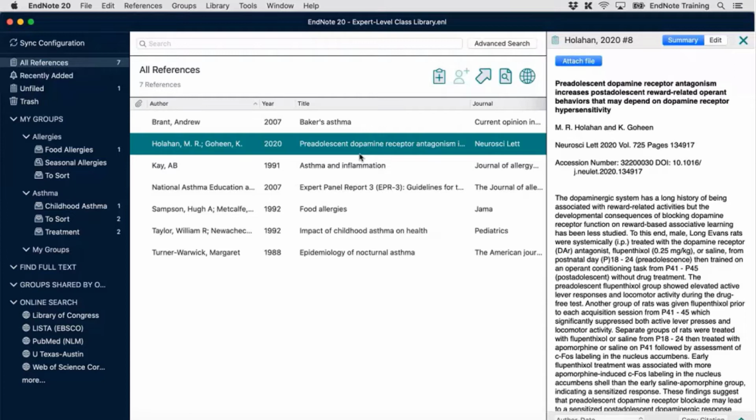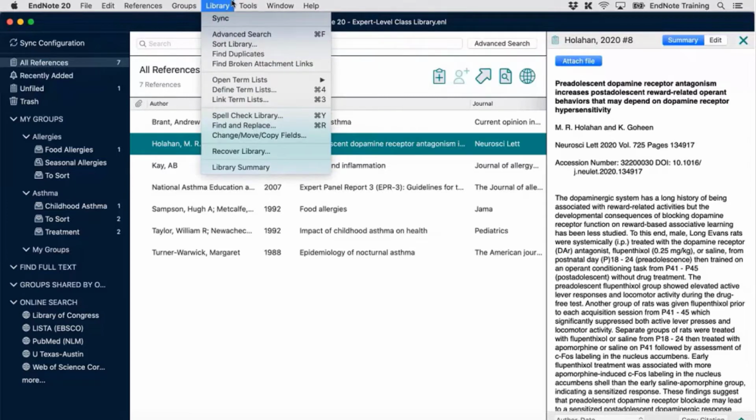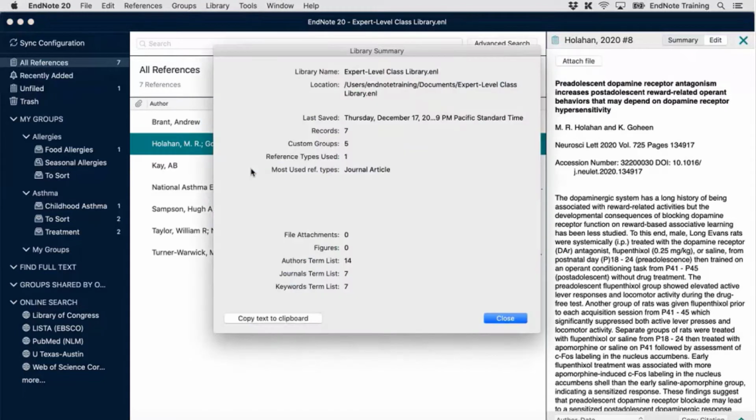So, like I mentioned, it is your choice whether or not you work with one library or multiple libraries. But when you want to set up the EndNote sync feature available from EndNote X7 and on, you would have to pick one primary library that you're syncing with EndNote Online. So I've got my library open right now. I can always double check where this library exists before I sync, just in case. Here in EndNote 20, I can go to the library menu. I've got the library summary menu item, which lets me know where the library exists.